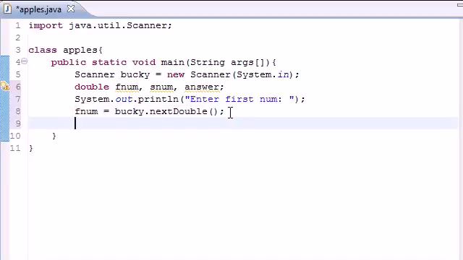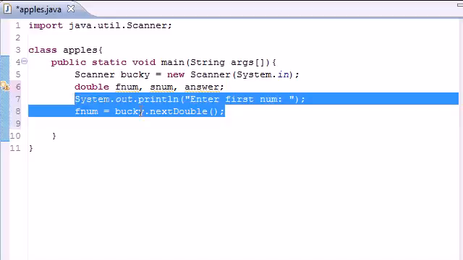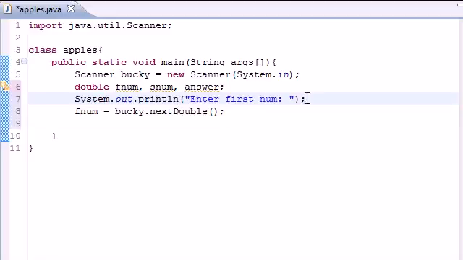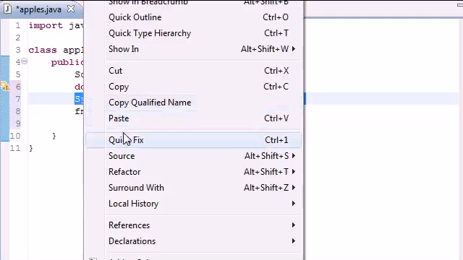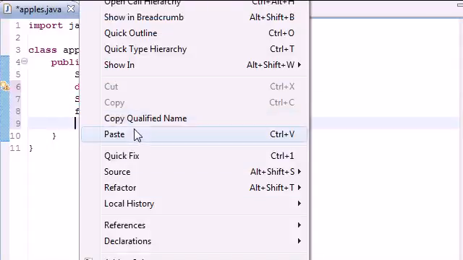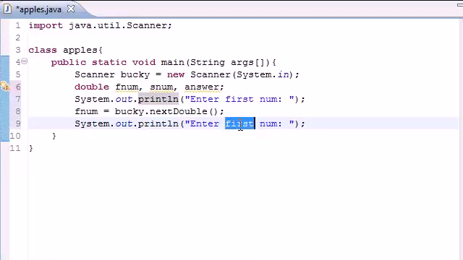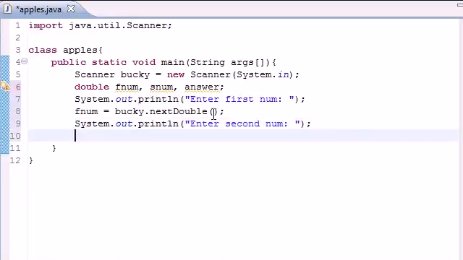Now we have to do this exact same thing for the second number. Let's copy this line since I'm too lazy to type it. And next we want to print enter second number. And now we just need to do the same thing.